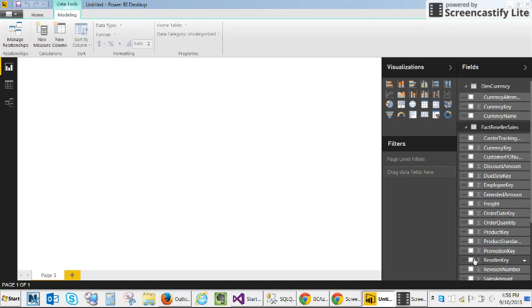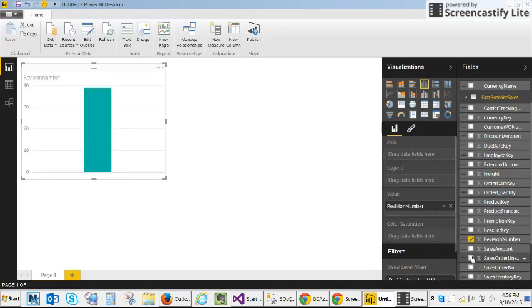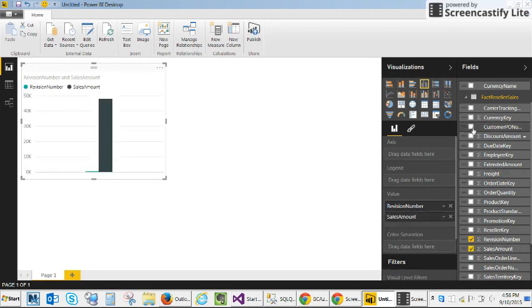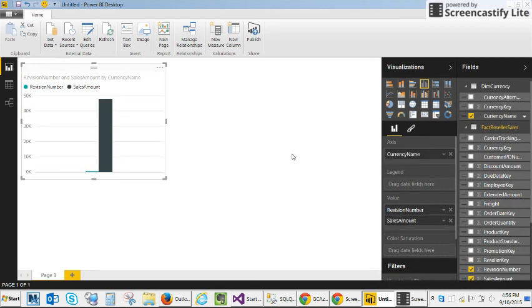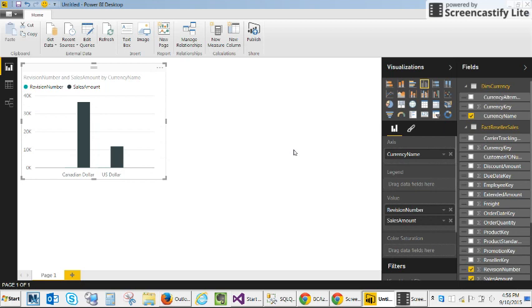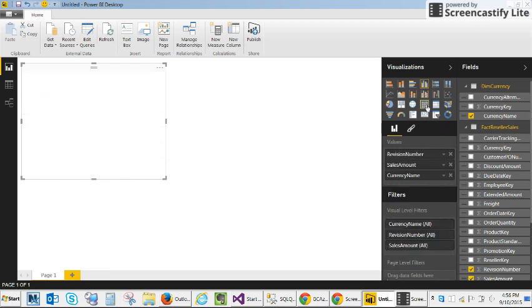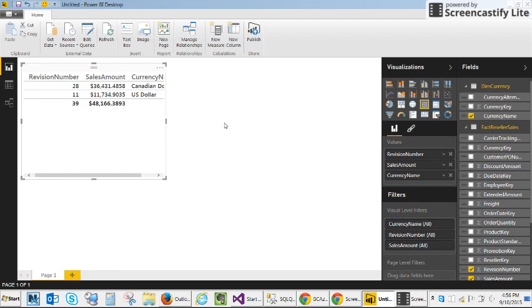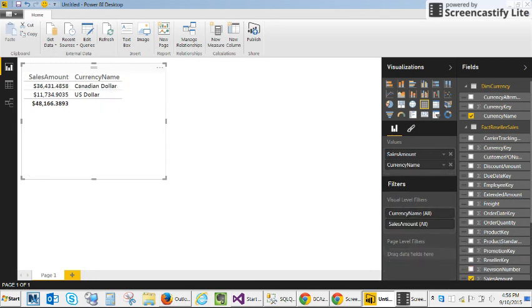And at this point, I think we're ready to start adding some fields. So let's go ahead and add the revision number, perhaps the sales amount, and then maybe let's say the currency, because we need to know what currency those are. Sure, why not? So then you can view the data in all sorts of varieties. Now here, for example, the revision number, that's not really meaningful, so I think we can kill that, and then perhaps add another field.